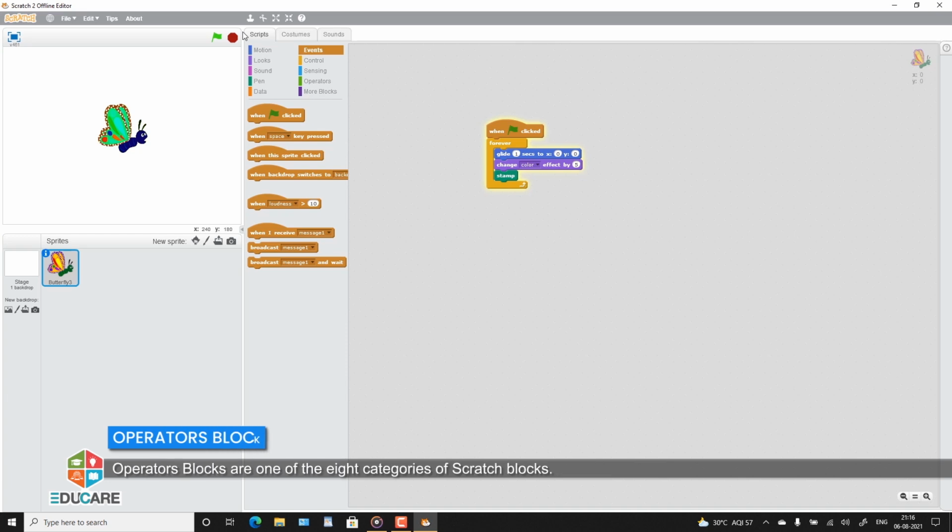Operators block. Operators blocks are one of the 8 categories of Scratch blocks. They are color-coded light green and are used to script math equations and string handling. These are round in shape. These blocks can be placed easily in the value box of another block. Let us perform multiplication calculation in Scratch.